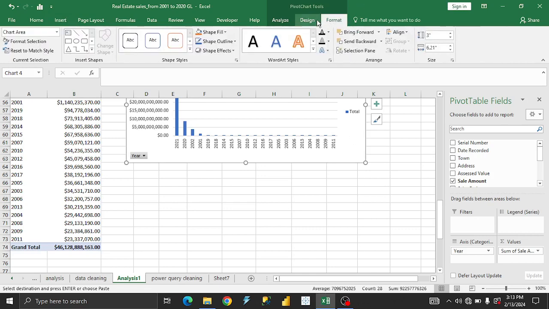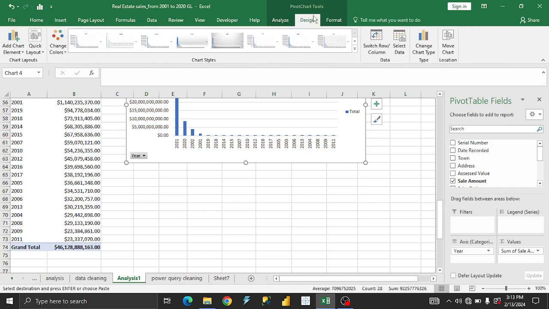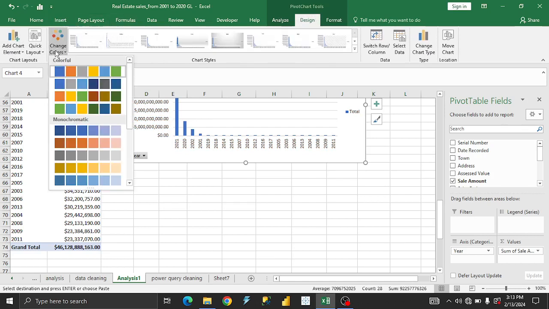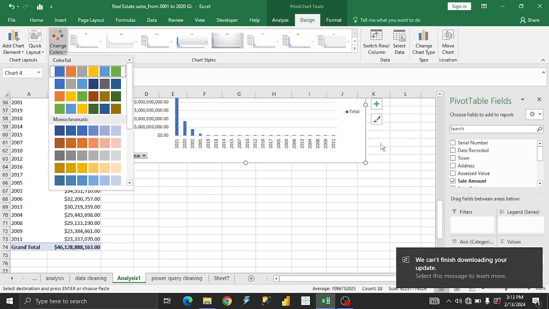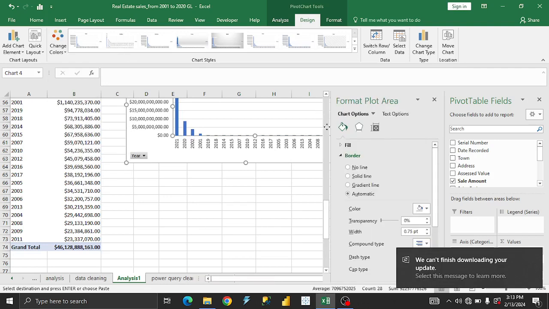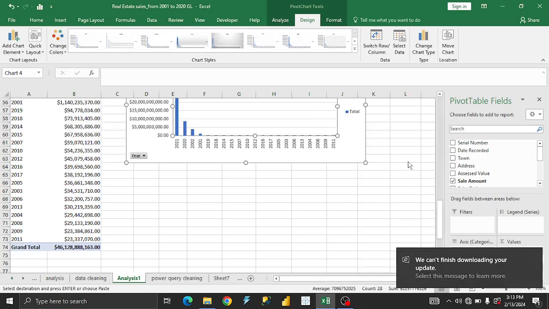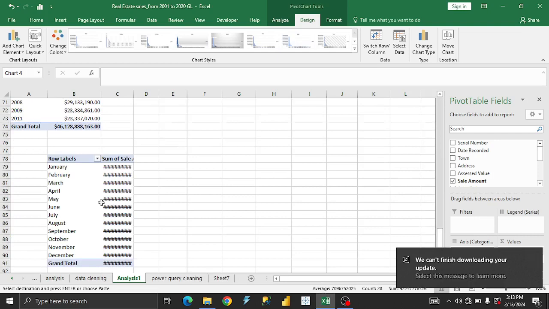So this is where you can change colors, change the type you want. You can do it the way you want, and you can even make each column have a different color. Then you can just click on this and edit it from here. So let's just continue because of time.